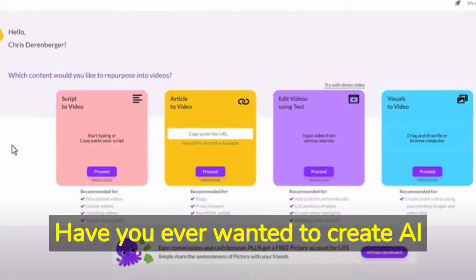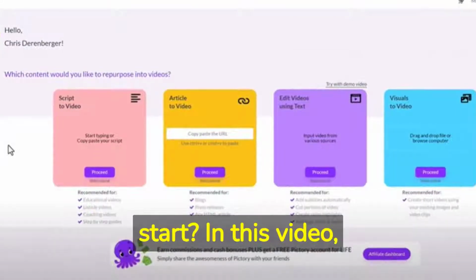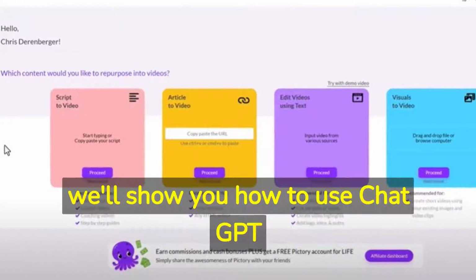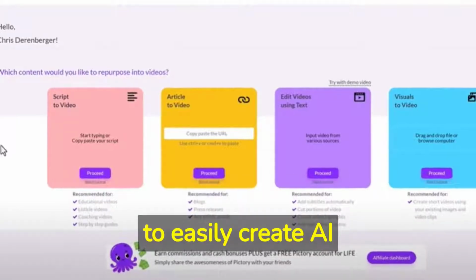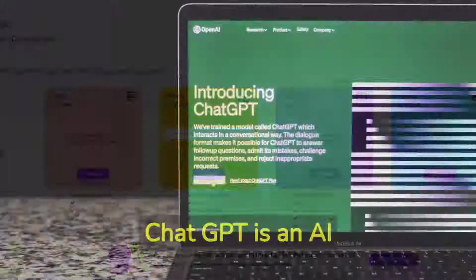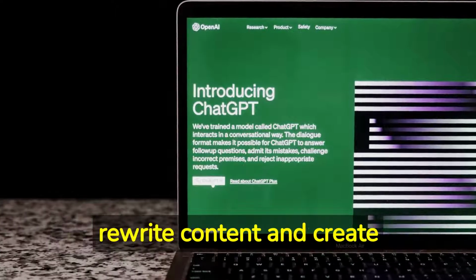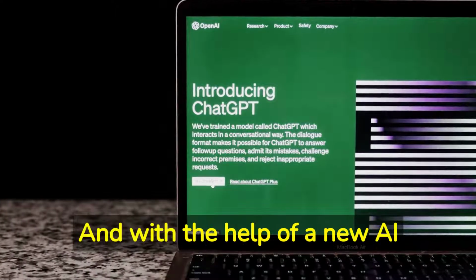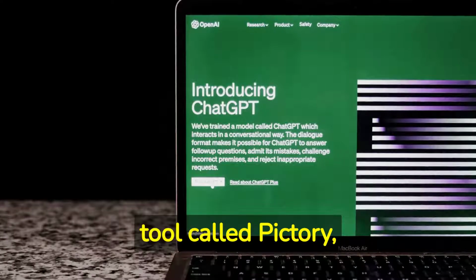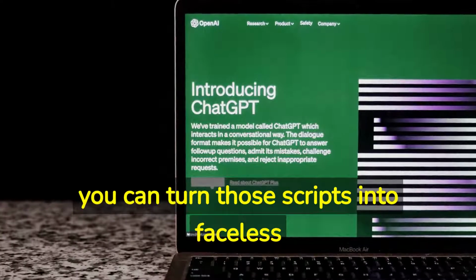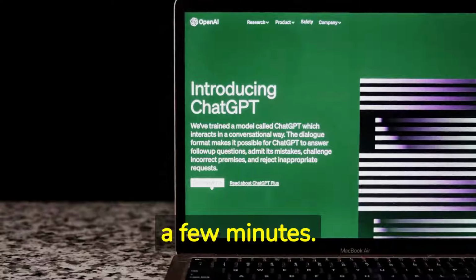Have you ever wanted to create AI videos but didn't know where to start? In this video, we'll show you how to use ChatGPT to easily create AI videos with voiceovers. ChatGPT is an AI language model that can help you rewrite content and create unique scripts for your videos. And with the help of a new AI tool called Pictory, you can turn those scripts into faceless videos with voiceovers in just a few minutes.